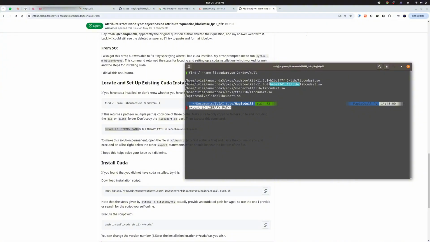Assuming that CUDA is installed, the next step is to ensure that your system knows where to find these CUDA libraries. Sometimes, even if CUDA is installed, the system can't access it properly because it doesn't know where the files are located. To fix this, you'll need to tell the system where to find them by setting the correct path. You can do this temporarily, just for the current session, by adding the path to the CUDA libraries. This will allow the system to access them and run your script.